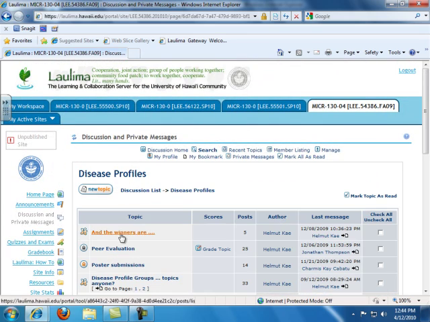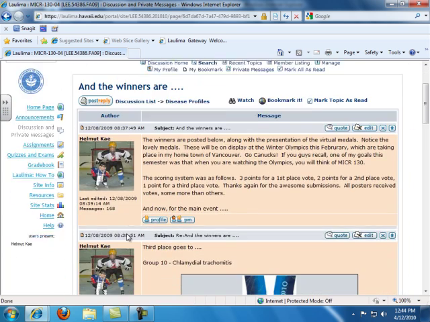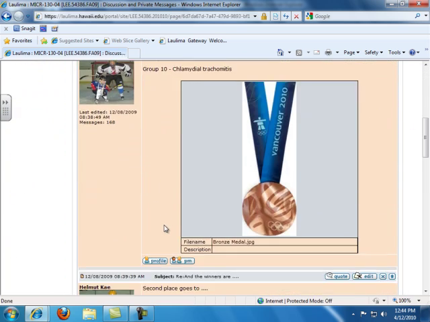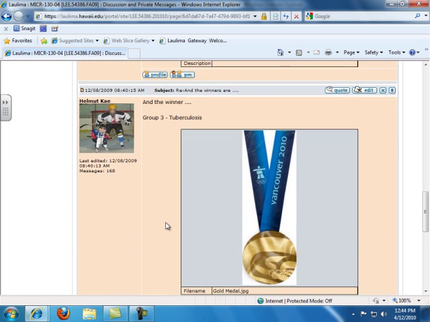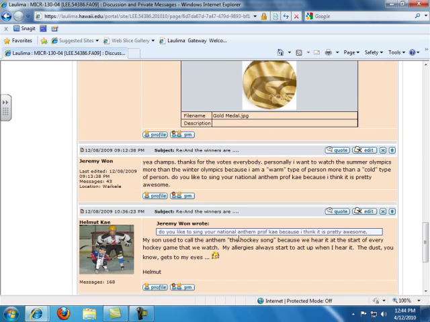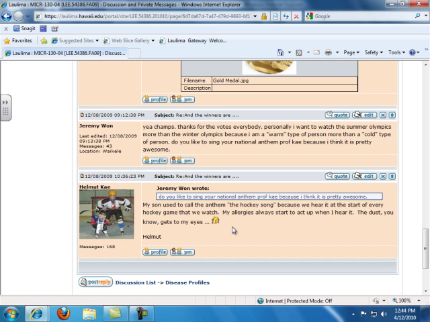And then just for fun, I announced the winners, right? In third place to one. So they all get these little medals. This is worth nothing, but it's kind of a fun thing where I think they get some sort of feedback, they get some sort of validation of what they've done, especially the winners.